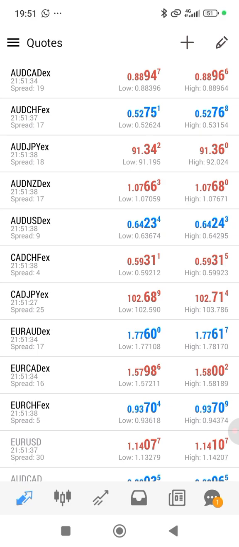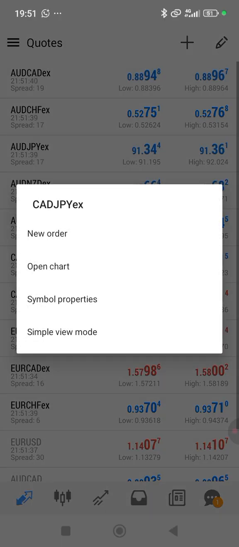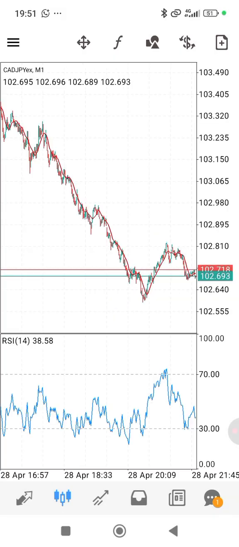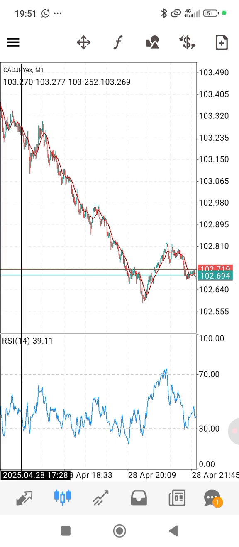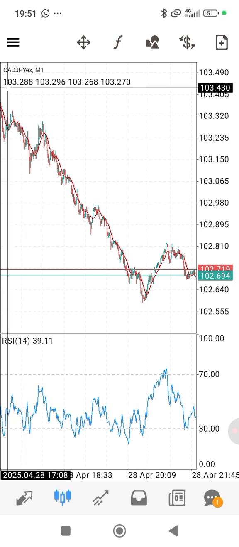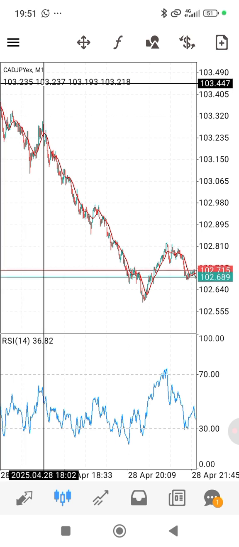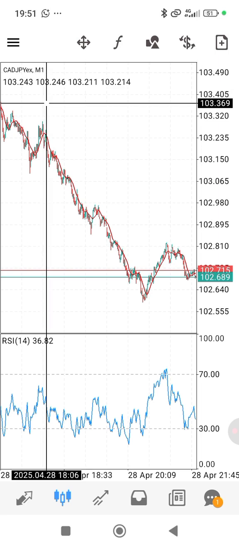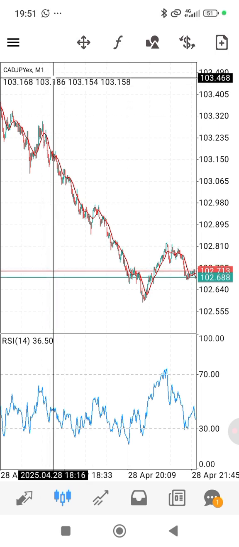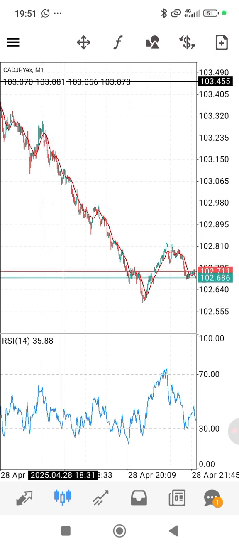So you come here, let's pick one of these. We'll say open chart. The chart is loading. These are the areas, but I don't encourage you to use this to chart. Of course, you might become good by using your phone, but I think TradingView will give you a better way to chart. Right now, I want to show you how to open your order.